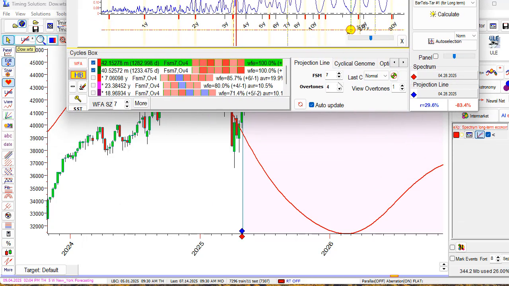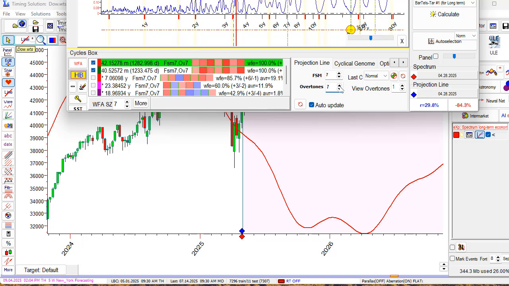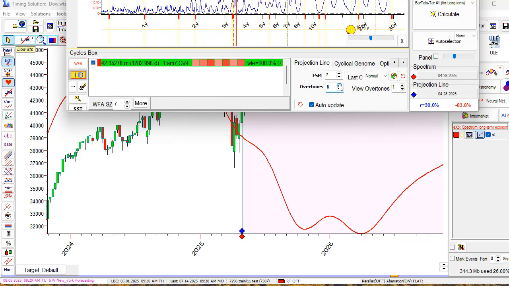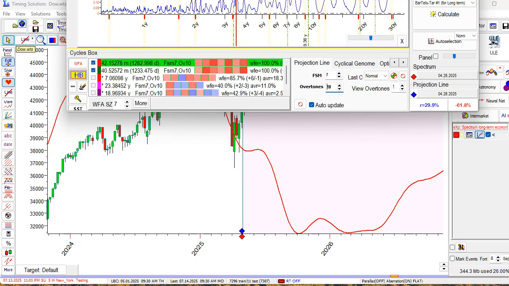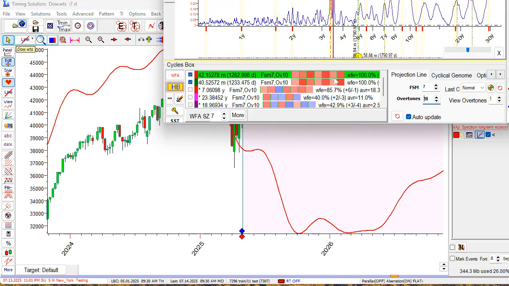Let's do this. I will increase the amount of overtones and set it to 5. By the way, I do not recommend setting the amount of overtones too high; 10, 12 is enough. So I will set the amount of overtones to 5, 6, 7, 8. You see the projection line changes. 9, 10. As we increase the amount of overtones, we get a more detailed projection line.